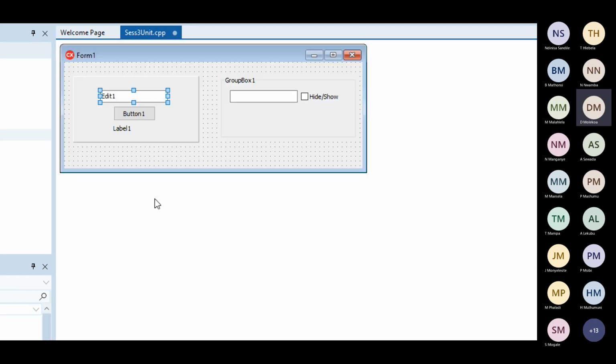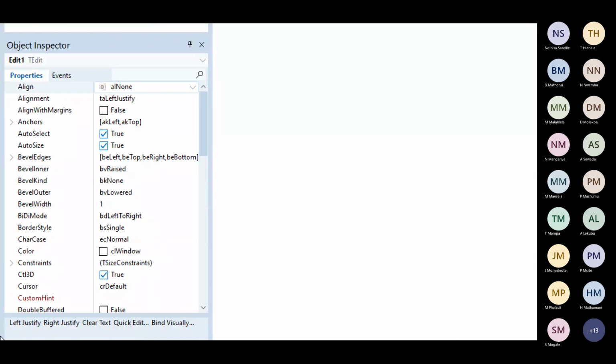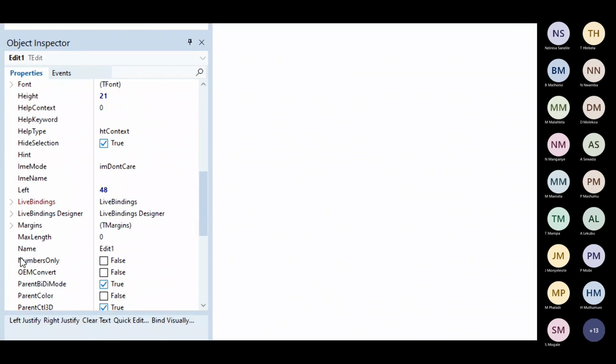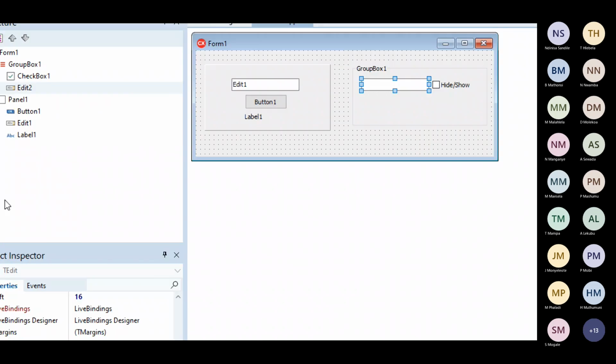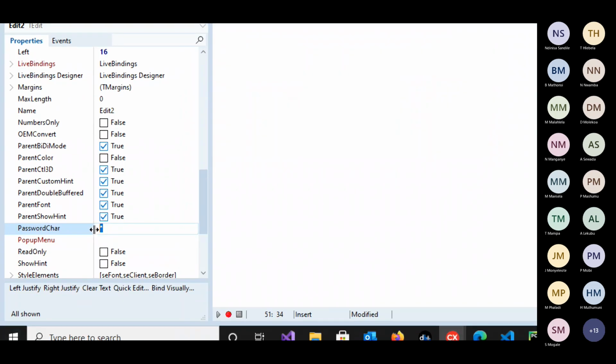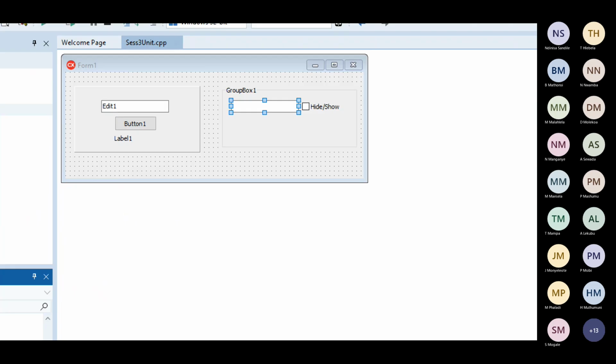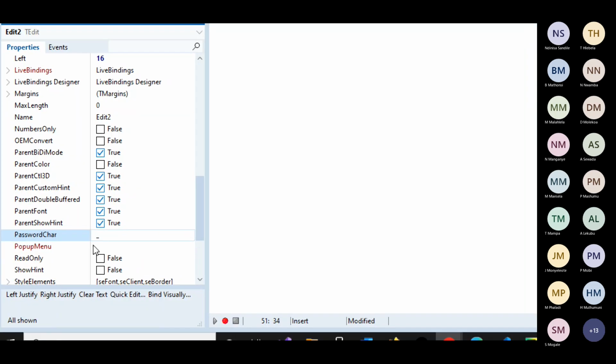All right. If we go back to design, I'm going to click on Edit1 because I have not manipulated it. Clicking on Edit1, if we examine the PasswordChar property, originally it comes with a #0, which means that text will be displayed as text originally. But now if I change this property to whatever character I supply, then the text displayed within this TEdit will be encrypted by this character.